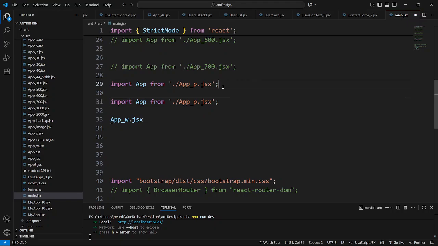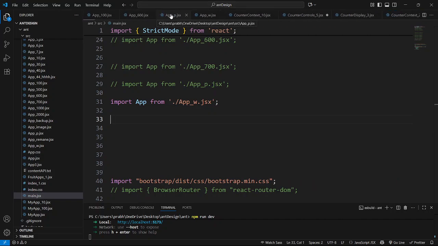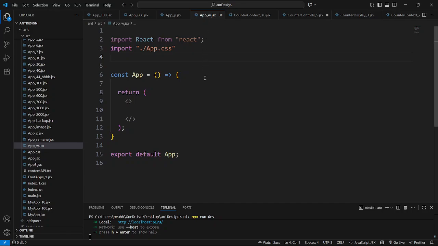So let's just comment it out, and let's just cut this out from here and replace with this name. Okay, so guys, as of now we have just registered our brand new app_w.jsx file inside the main.jsx file. Save the file, and now come to this file, the app_w.jsx file. Okay, this is it.